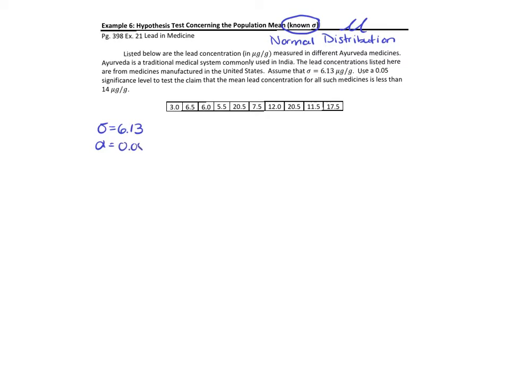We are going to assume that sigma is 6.13, and we're going to use a significance level of 0.05 to test the claim, so let me highlight the claim, that the mean lead concentration for all such medicines is less than 14. Let me write down the original claim using symbols. We're saying that the mean lead concentration is less than 14.